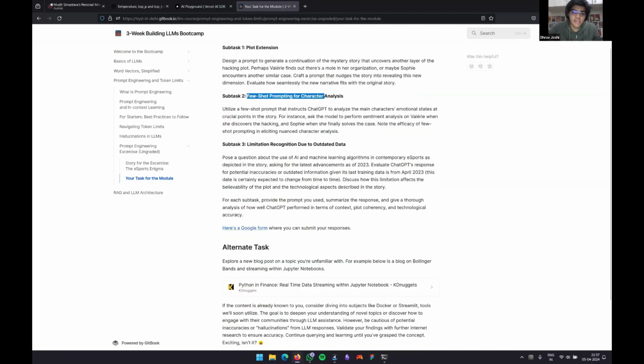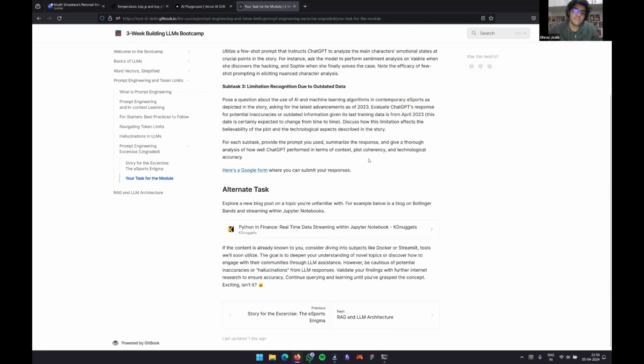Subtask 2 is few shot prompting for character analysis. What you want to do is put in two or three examples that say, this is the context in which this character is mentioned, and in this context this character's emotional state is this. You want four or five of those, and then you finally put in the prompt to analyze a character in a given situation and gauge what that character analysis is like. So is this person sad in this sentence, is this person happy, etc.